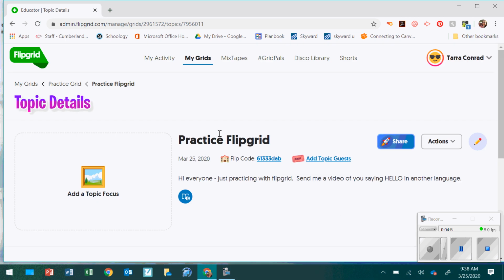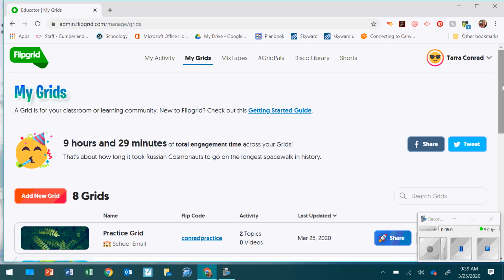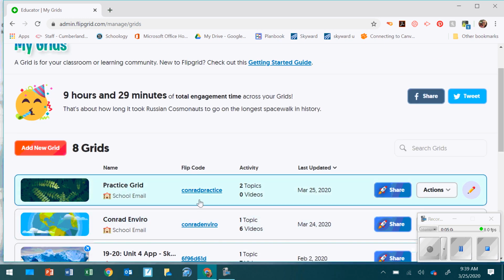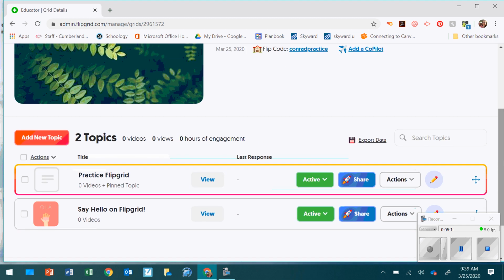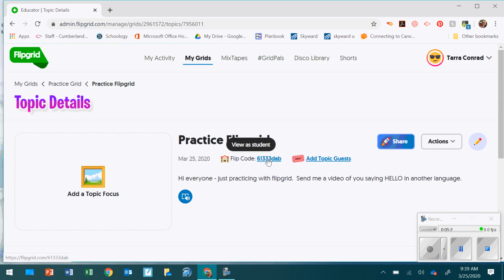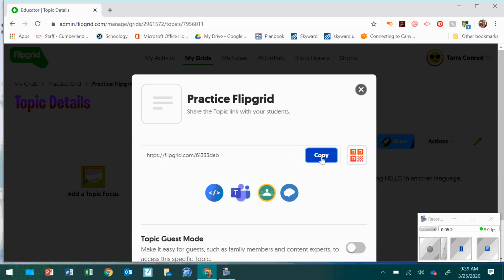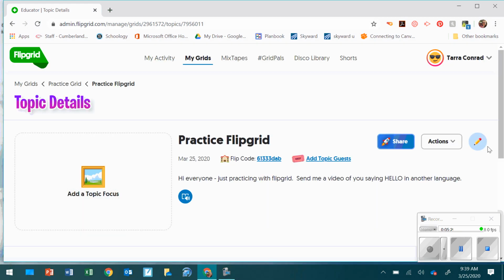You can go back out to your grids and we go to this practice grid, you can give your students this flip code, this Conrad practice code, and they'll be able to get into the entire grid. But if you have a specific topic that you want them to look at, you want to go into your Flipgrid and use this code, or you can hit the share button and that will allow you to copy that code. That is what your students need to be able to access the specific topic.